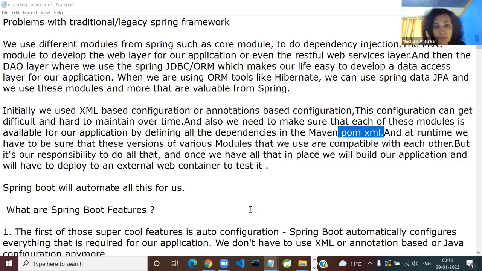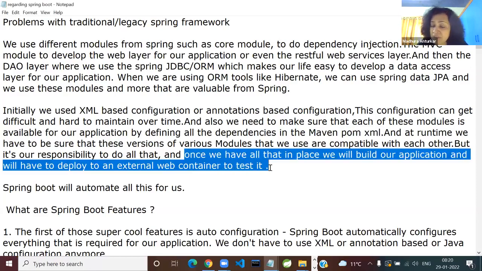But the point is, I had to go to the Maven Central repository and match the versions. Okay, this is Spring 5.x. What is it supporting? Let's say Hibernate 5. And I had to copy those dependency tags and give you the populated one. Once we had all the dependencies in place, we still had to add the external web container, that was your Tomcat.